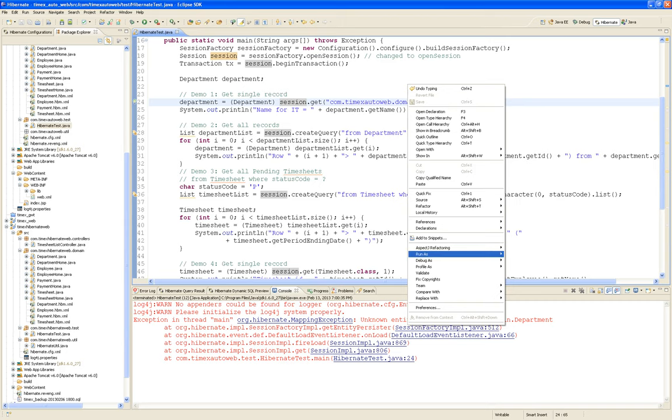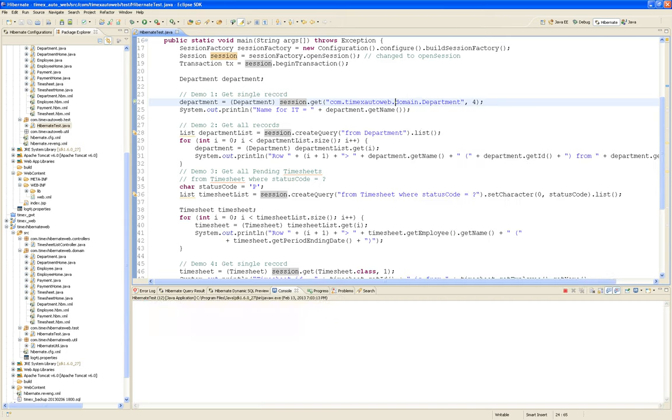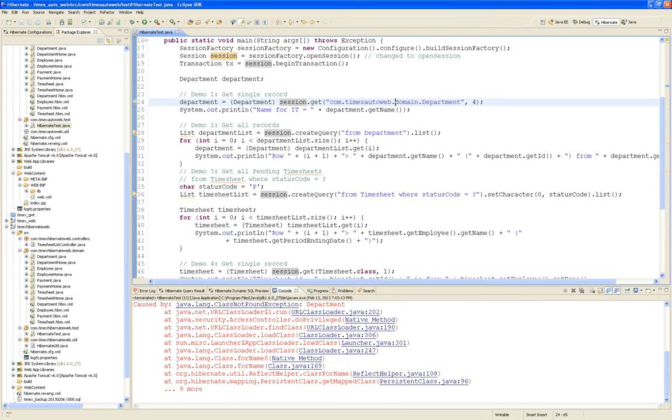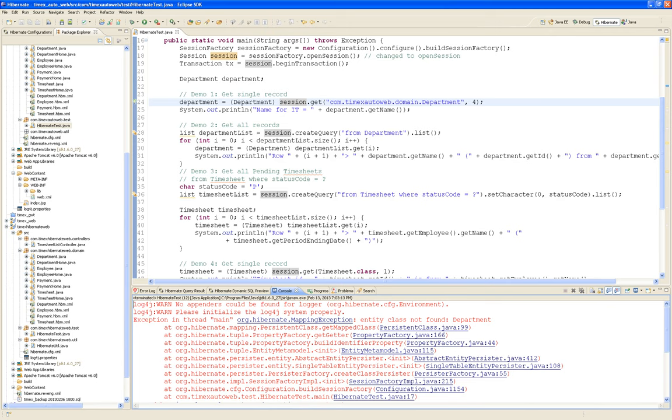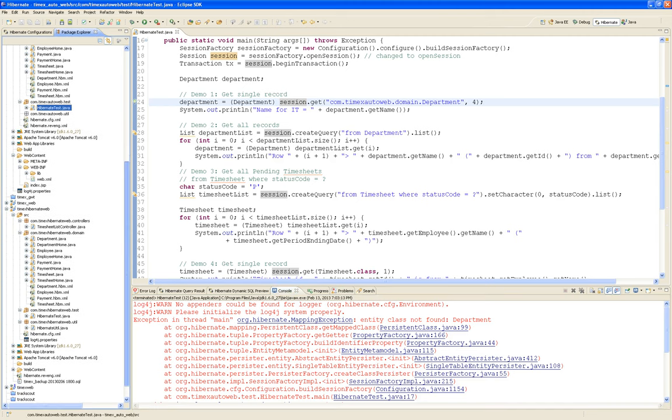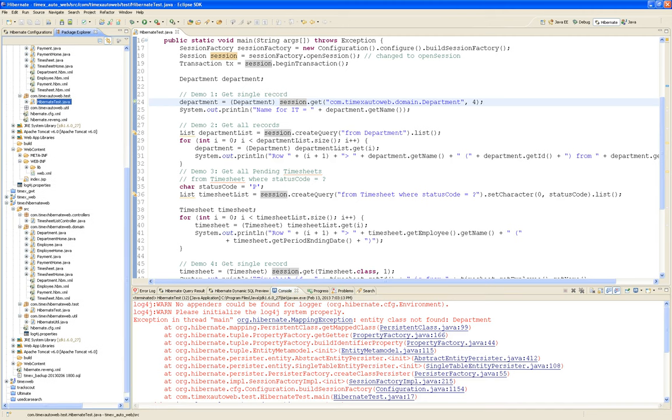Oh, now we're getting a different error. Entity class not found department. Okay. Entity class not found department. By the way, it's still not finding the log or the Hibernate config. You know why? Does anybody know why? Still not finding the appenders to log?